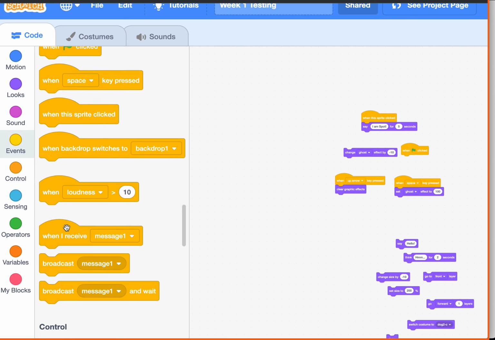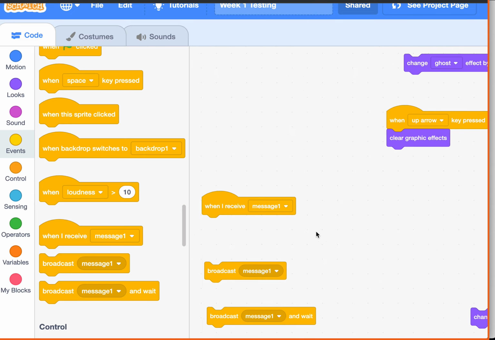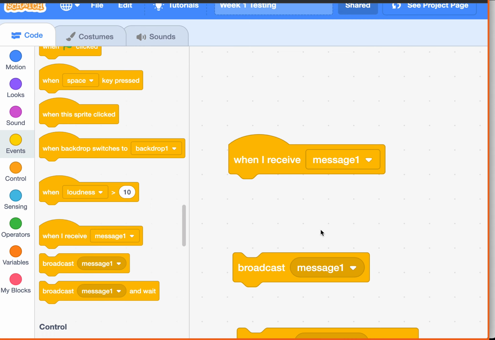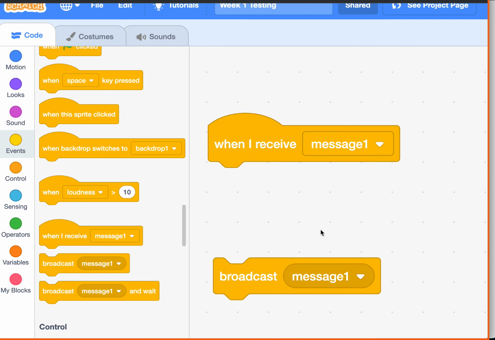The last thing, though, that I want to talk about is messages. So sometimes it's not just the sprite you're working on that you want to have something happen, but you want to have a bunch of different sprites do something based off of one interaction.